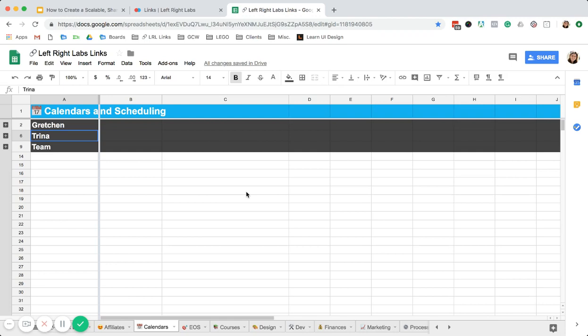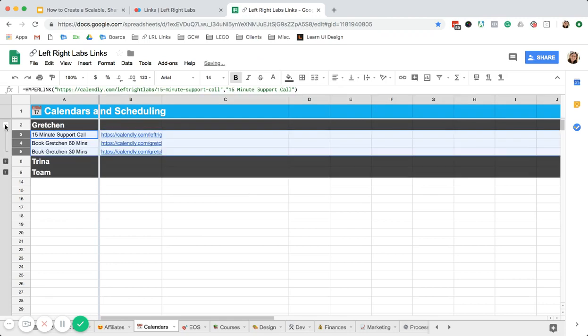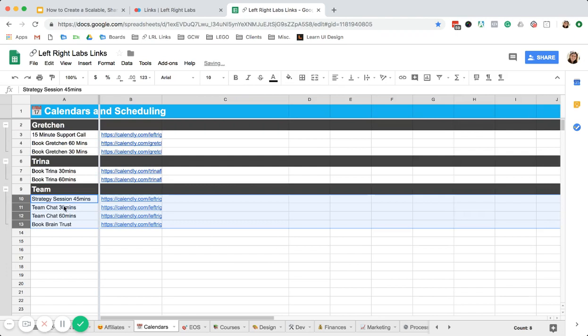So in each sheet, I broke out some basic categories depending on how we work within that context. So, for example, this is our calendar and scheduling app, and you can see, hey, I have different ways you can book time with me. So I have my little category and Trina has hers, and then we have one where you can book things together. So I've used the row grouping feature in Google Sheets to collapse them down into groups.